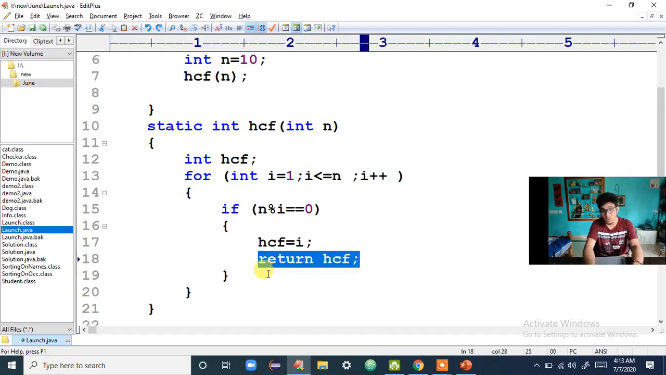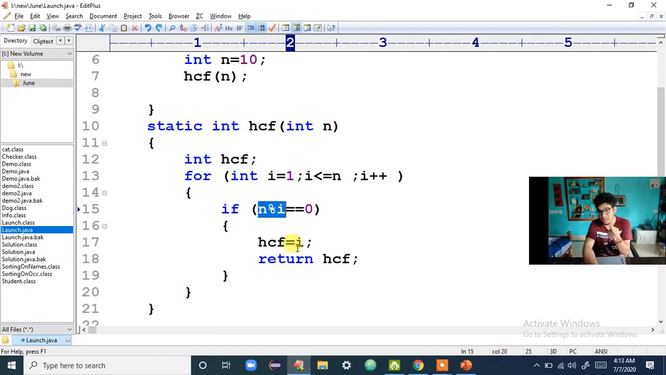See, even if this were valid, here there is a logical problem, not a compile time problem. Why? Because as soon as it finds the first factor, it will give the first factor. Which is the first factor? 1. 1 will be given to HCF, and immediately you are returning that 1. Is 1 your highest common factor? No. So even logically this is wrong.